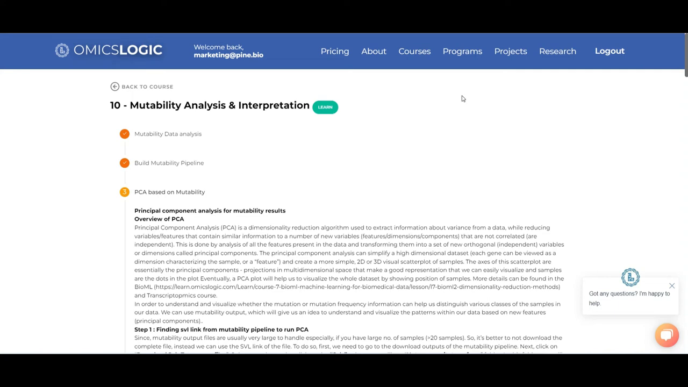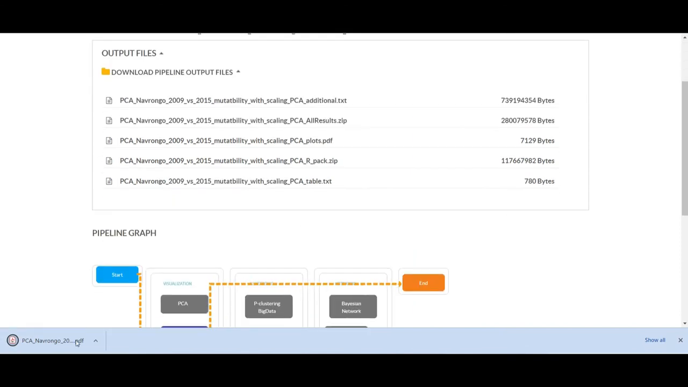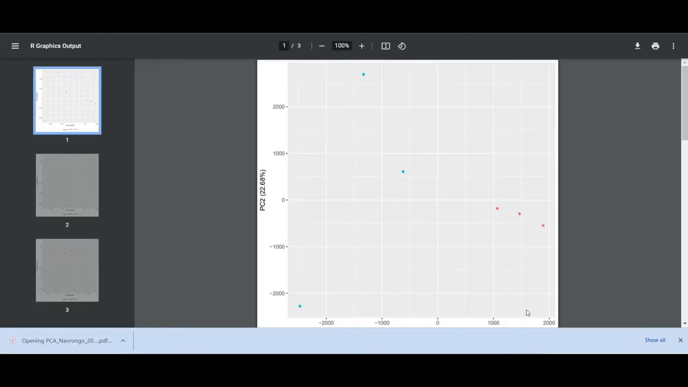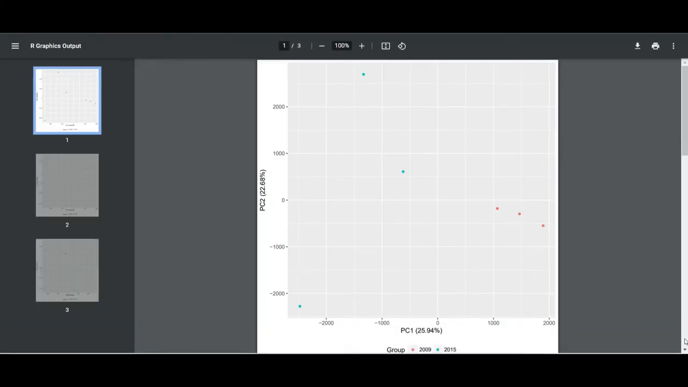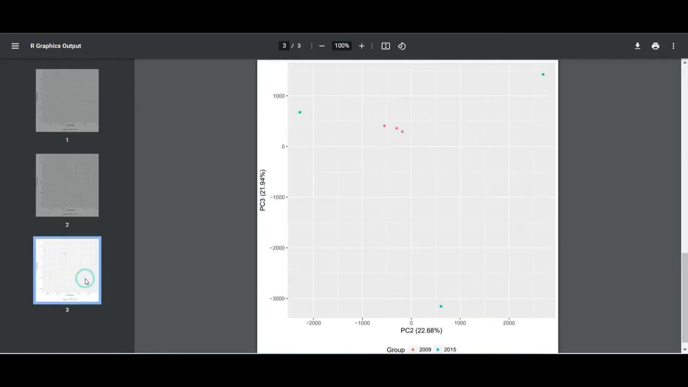So we learned in the last lesson how we could run the mutability analysis and interpret the results. From the PCA plots that we obtained from mutability analysis, we can clearly see that the samples from 2015 form distinct clusters in comparison to the samples from 2009 based on the mutability data. Thus, it would be interesting to know which chromosomes or genes have variance between both groups of samples. One of the ways to address this question is by differential mutation analysis.